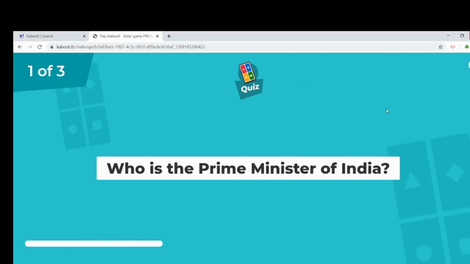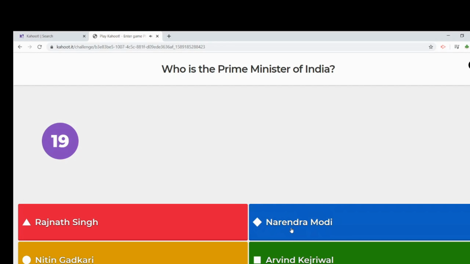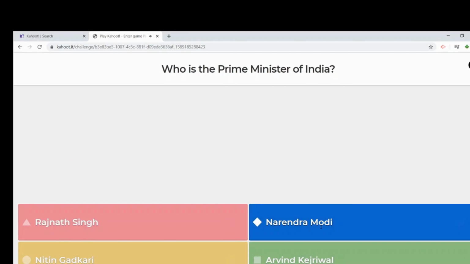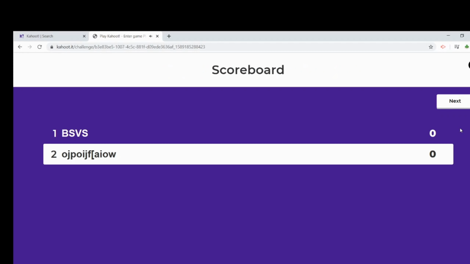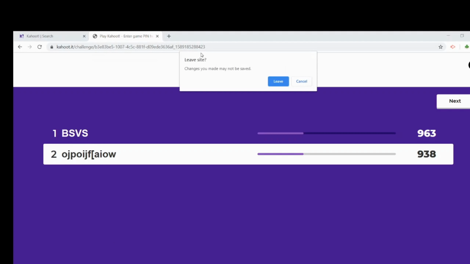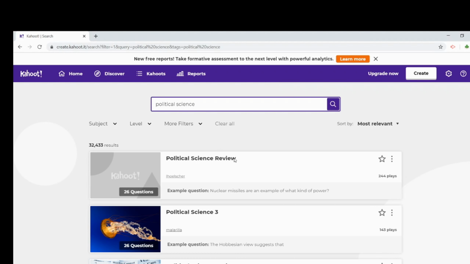Who is the Prime Minister of India? Again, there are options. Look here, BSVS, then the second, third, fourth. When a student solves the question, the number of students and their names can be visible here. In this way, the student can play by using the web-based platform also. So these are the various options available.